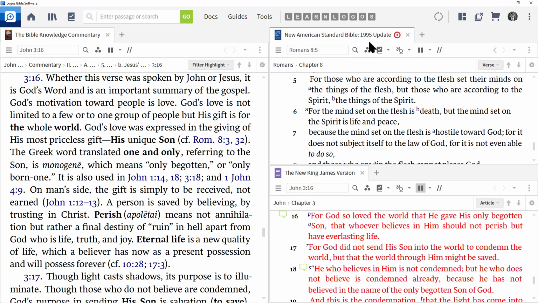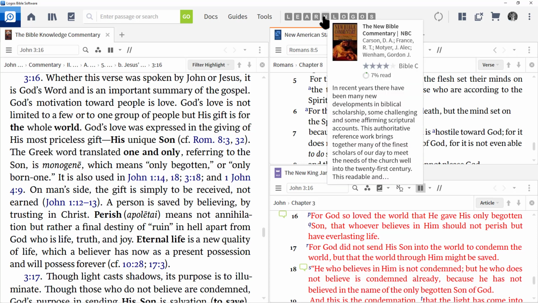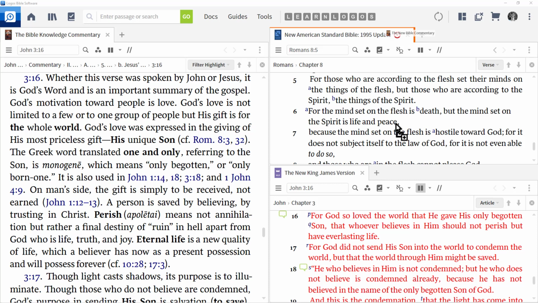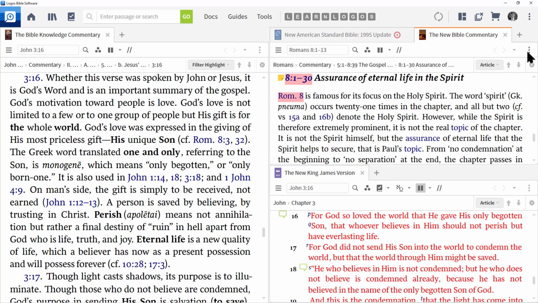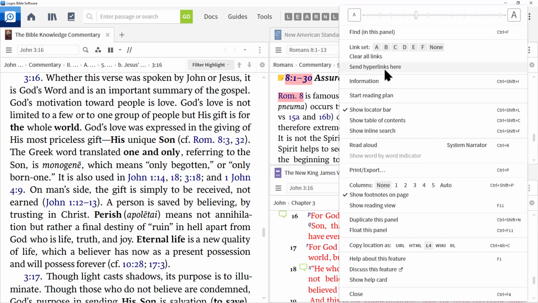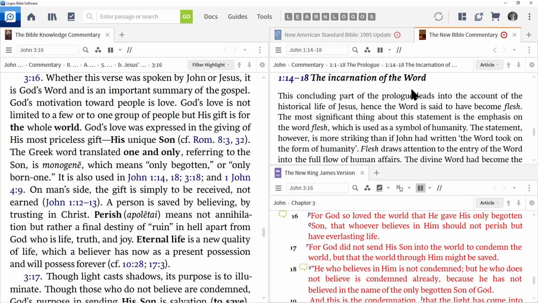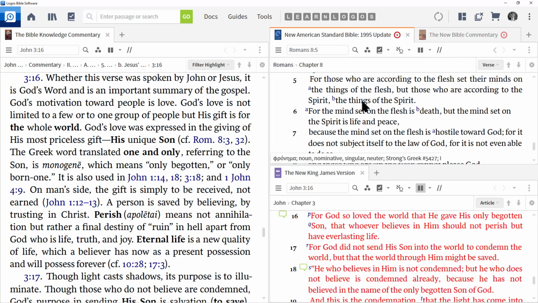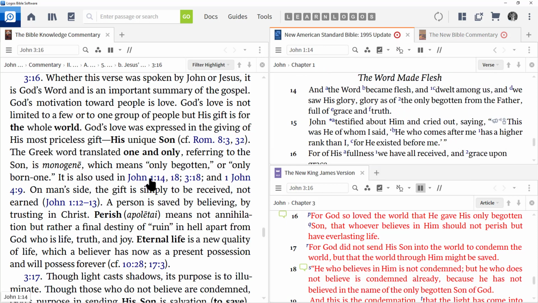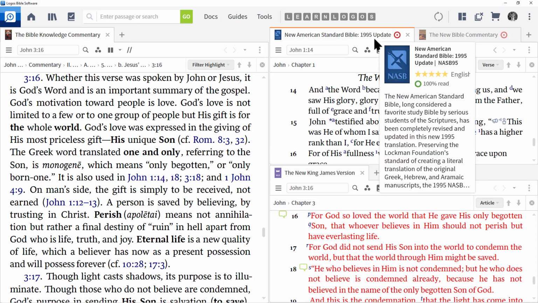Or you can target a book. So for example, let's say I have the New Bible Commentary here. I'm going to click the stoplight menu and choose Send Hyperlinks here. Now if I click, let's say, John 1:14, you'll see my New Bible Commentary goes there. But you'll notice that the New American Standard did not go there. So what's going on? Well, if I click the link again, now the New American Standard moves.